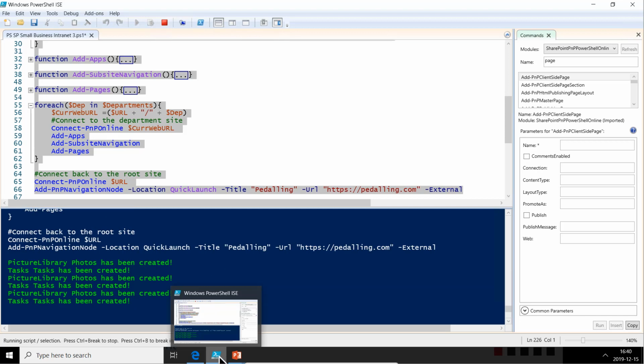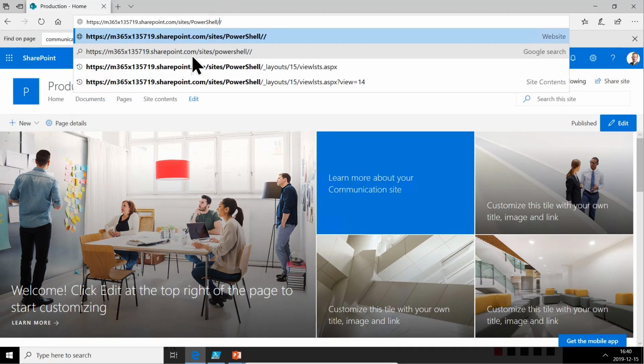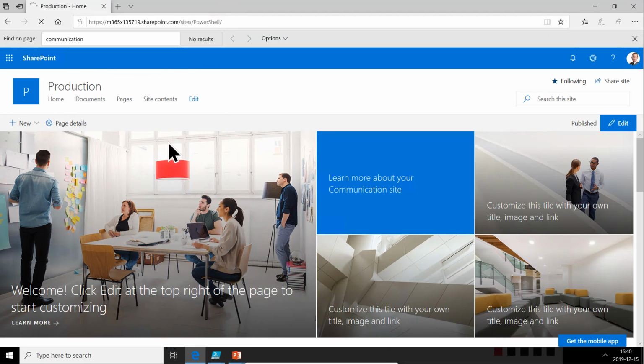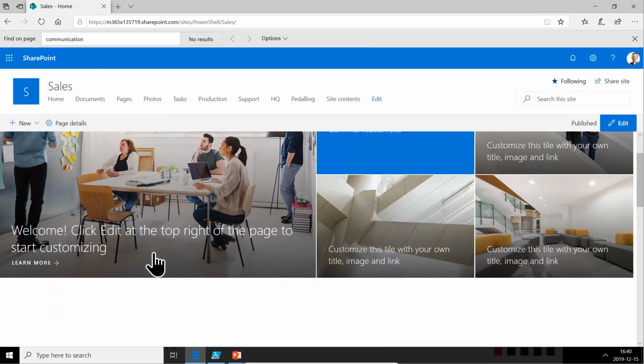Now it's creating apps. We can probably go to the sales sites because that is, of course, the one that is being created first. So let's look at that one first. Because it's first in the array. So let's go to the sales site. There we go. Now it's starting to look perfect the way we want it.